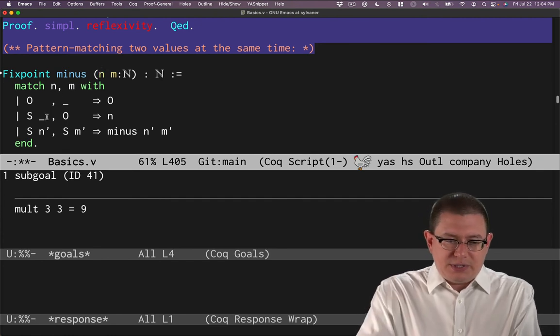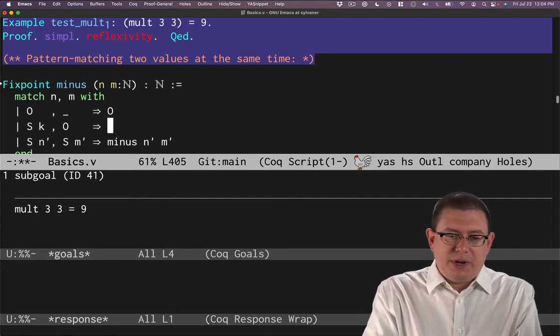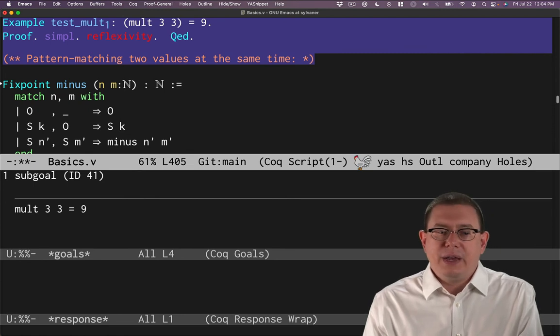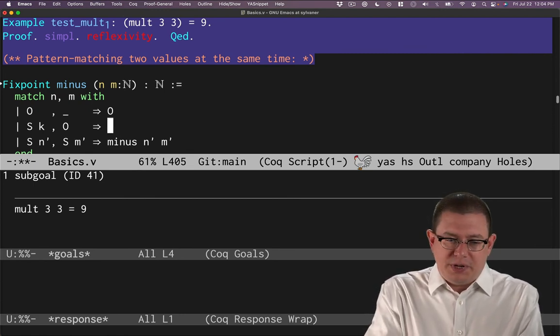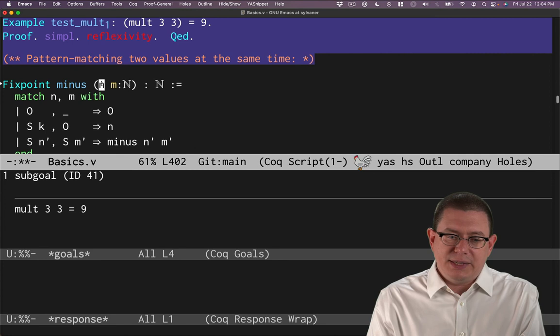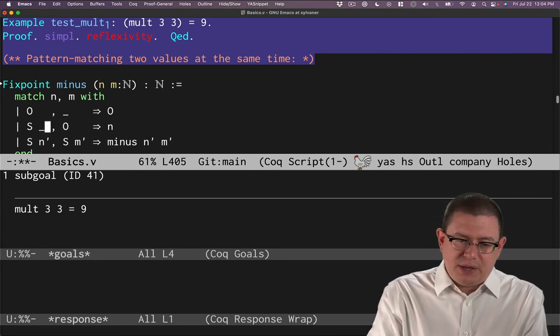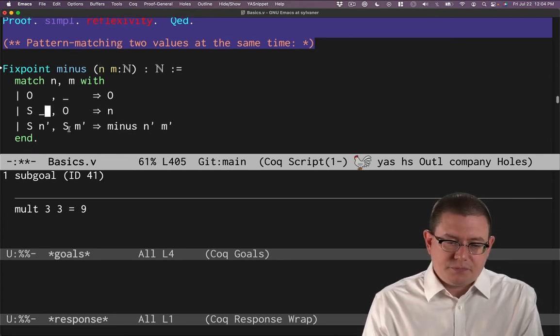You could do it the other way. You could say like maybe successor of k here, and then you would have to write successor of k here, right? But that's maybe a little more verbose than we need to be. We already know what that number is. It's n there, so we don't really care what's inside of that successor constructor.